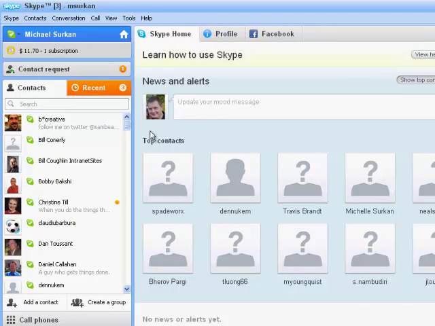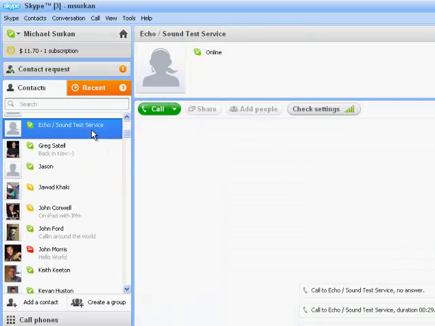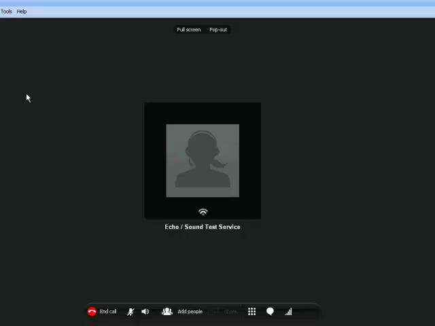Once you've done that, the next step is to go to the Echo Test Service, which everyone has. This is already a predefined contact that everyone has in Skype. You'll call this service, and it's just an automated voicemail box that allows you to record a message and it plays it back to you. We're going to try that right now. I'm clicking on Call to call the Echo Sound Test Service.